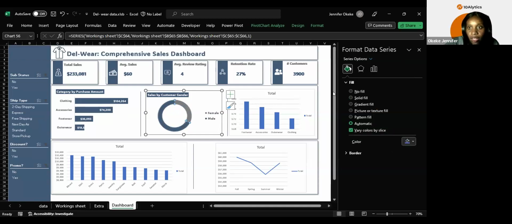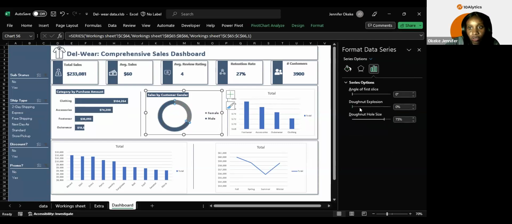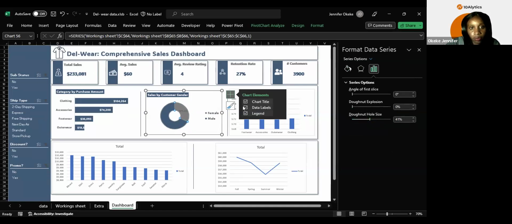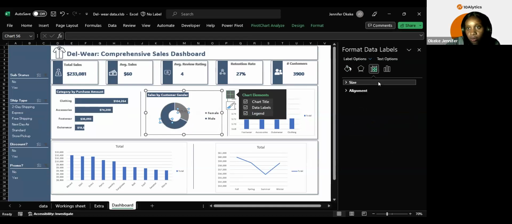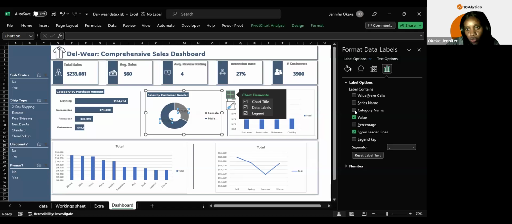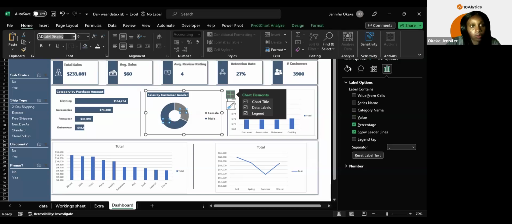Something about our slices. I want the hole to be a bit bigger, and I also want some data labels. Of course, it will give us the money. I don't want the money, so how do I change it to percentages? I'll change it to percentage instead of value. Then do something about the size and the font as well, 11. Make it white, and voila, we have this.